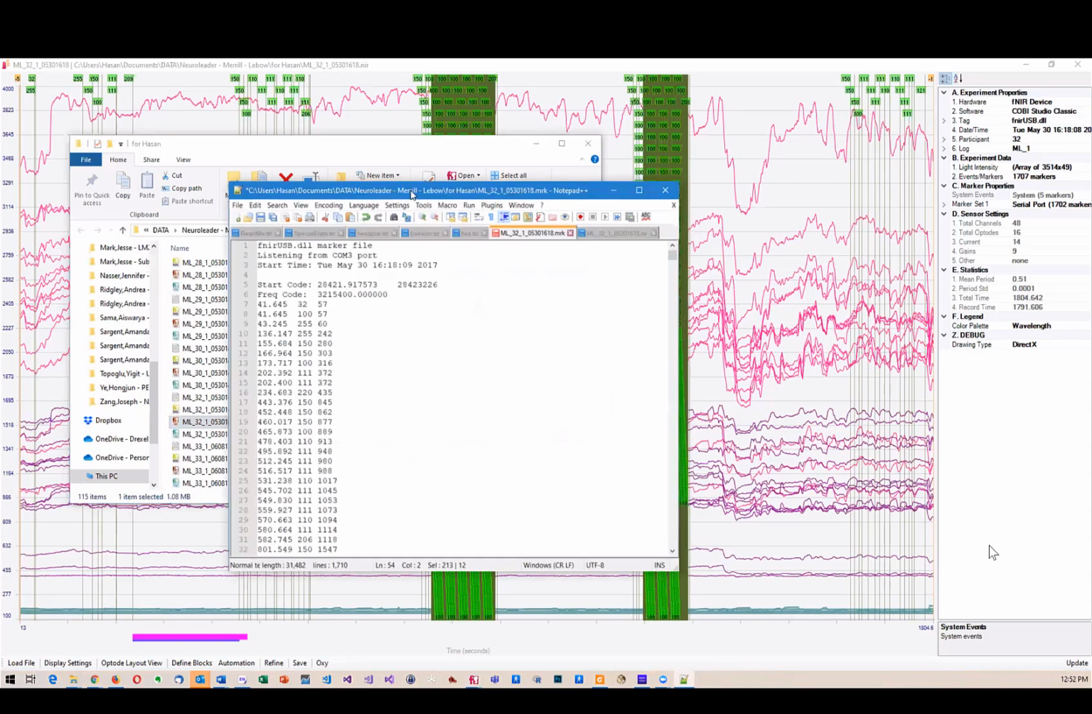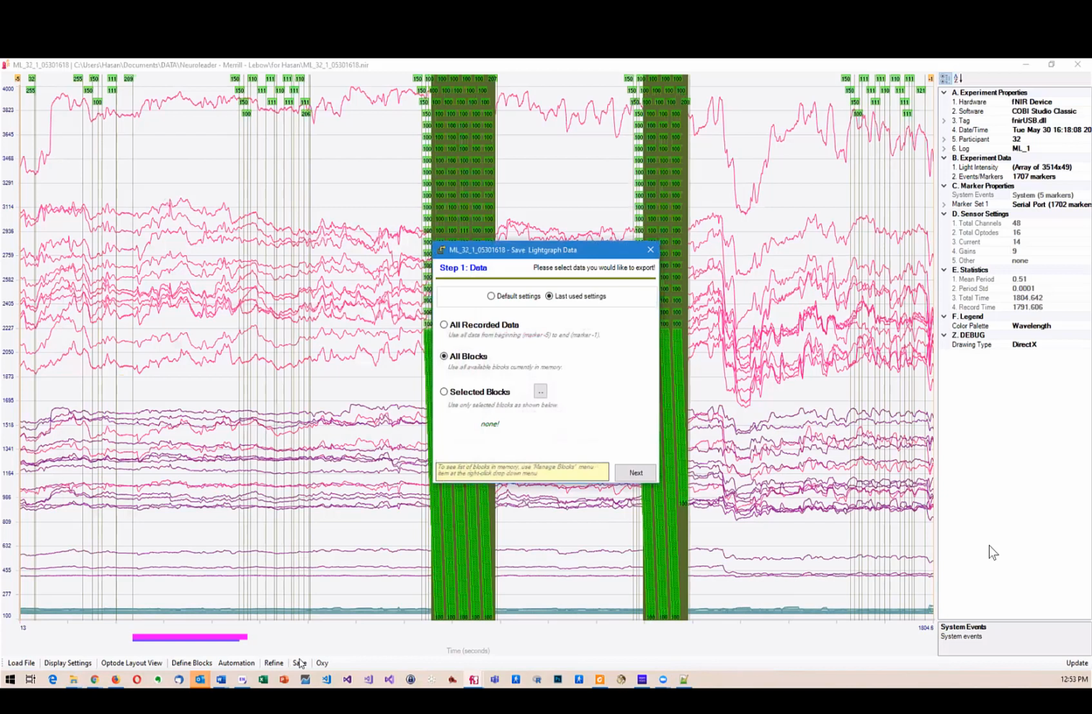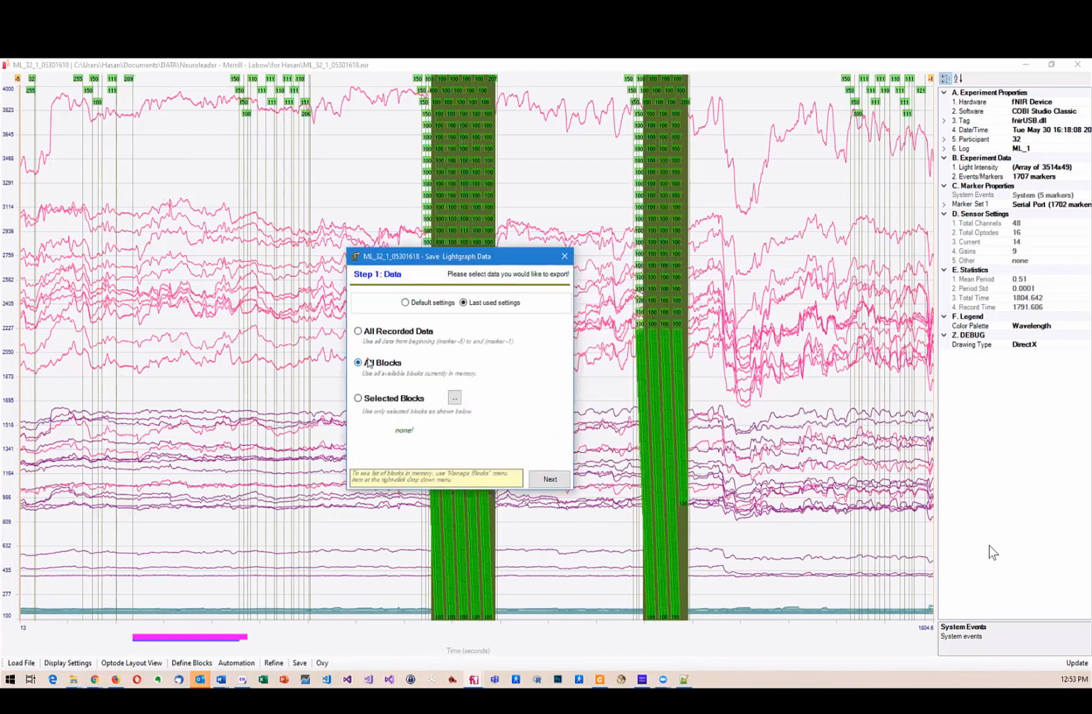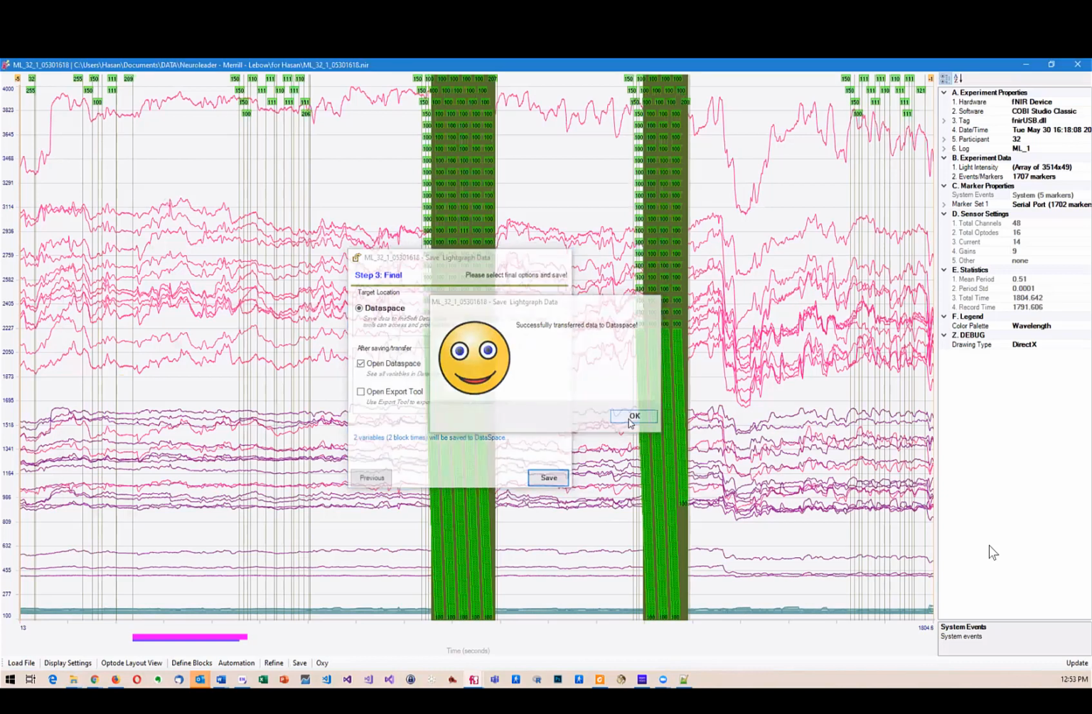Okay, right. So now, Dr. Ayaz, coming back to fNIRSoft, once I save it. So what you need to do is the following. Let's say you have multiple blocks identified. 4 blocks, yeah, for every subject. Click save, and then you can say all blocks. Click next, and then select block times, and then click next, and then it says data space, and then you can just open the data space right now, and then it says success.